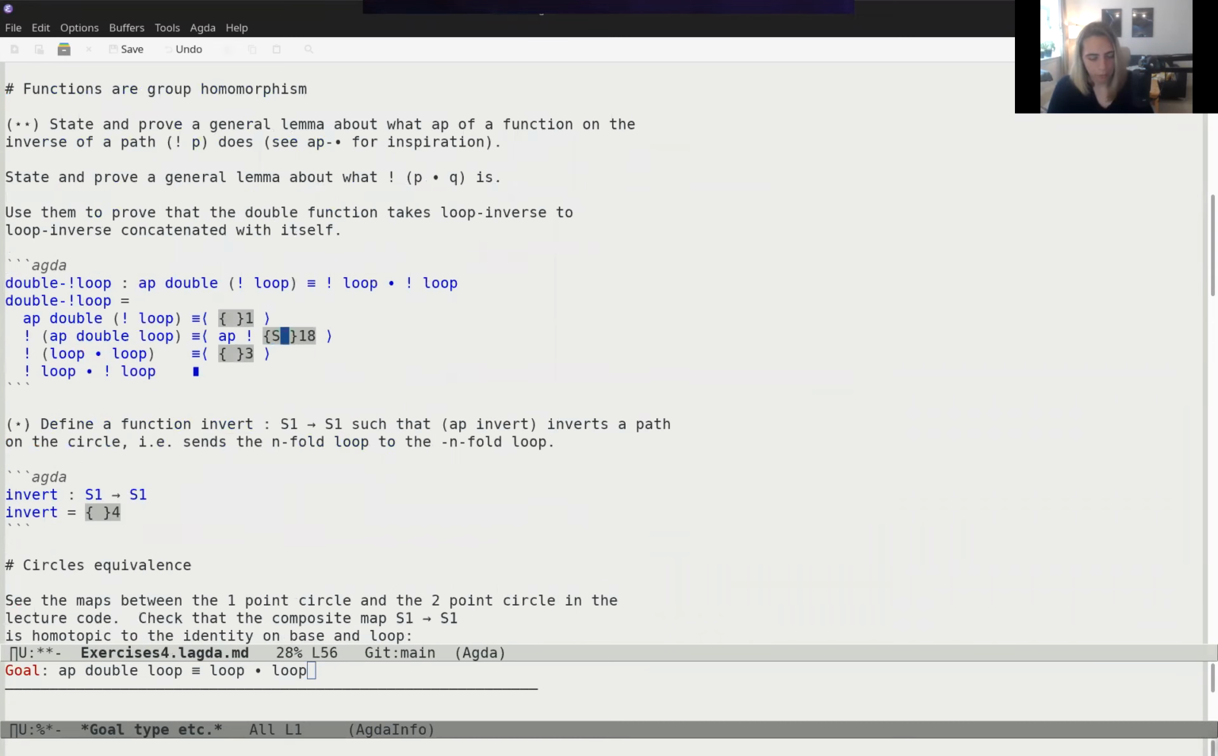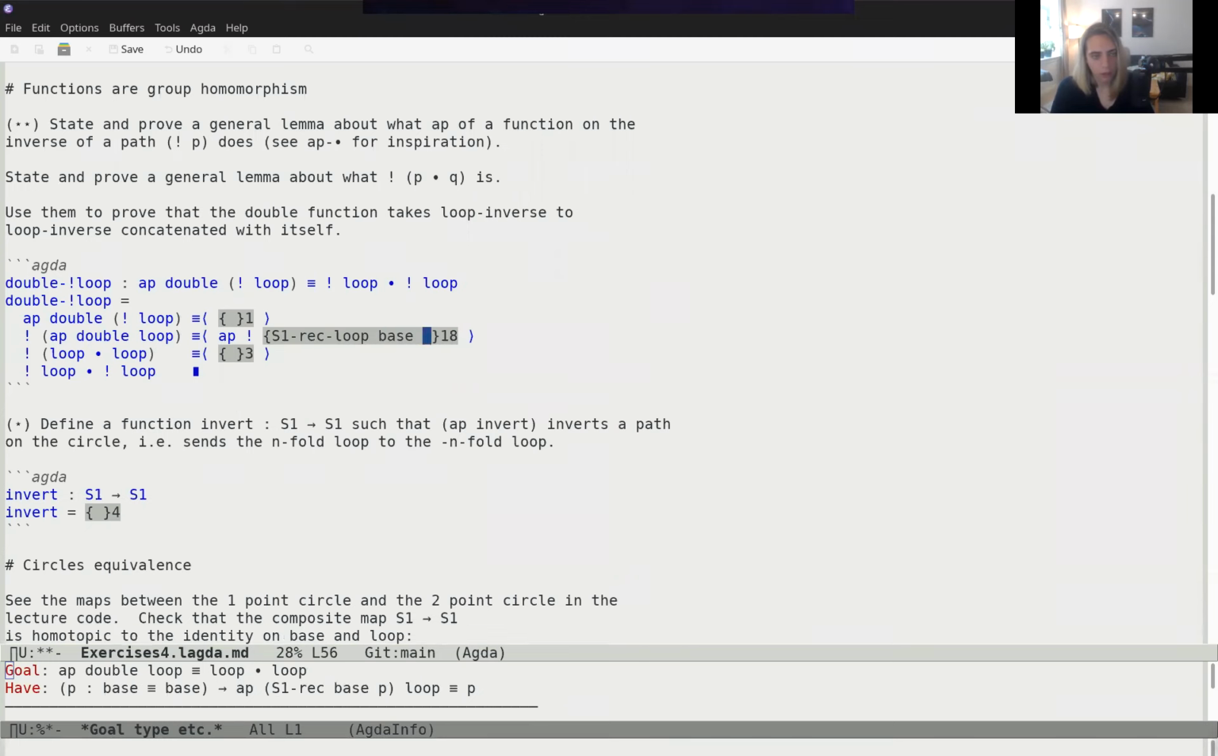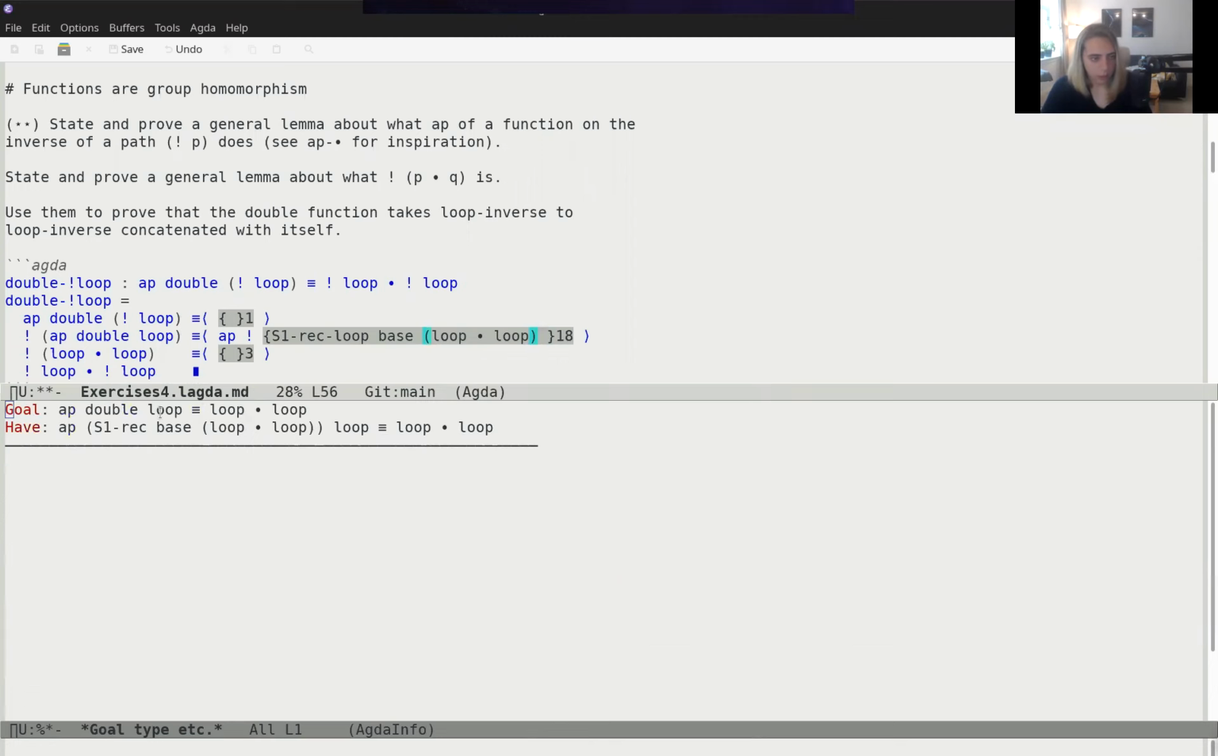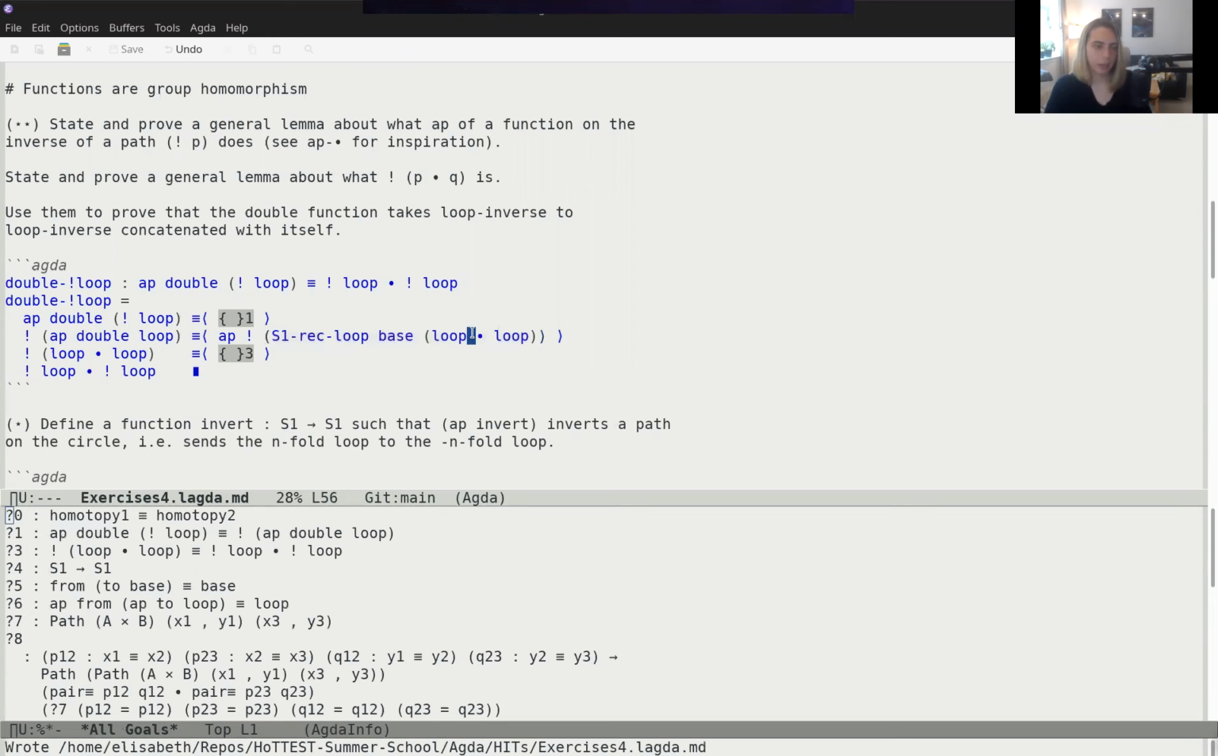So S1 rec loop. And now we need to give the arguments that double was defined with, so sending base to base and sending loop to loop concatenated with loop. And now we see in the goal app of this thing applied to loop is loop composed with loop. And this thing is exactly double. So this should work. Yay.